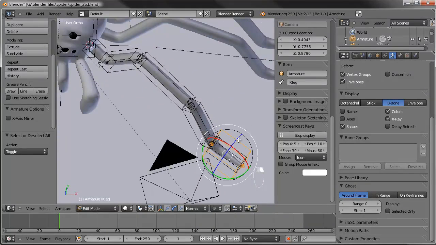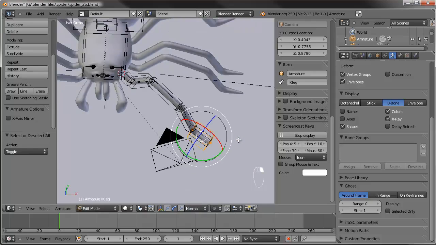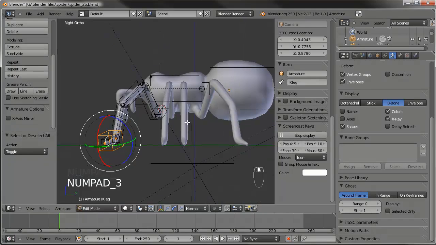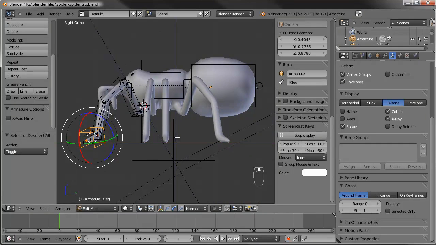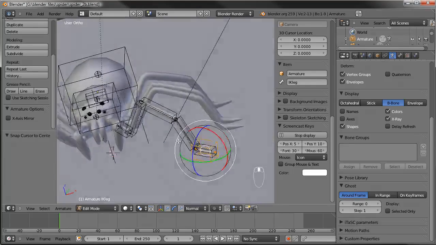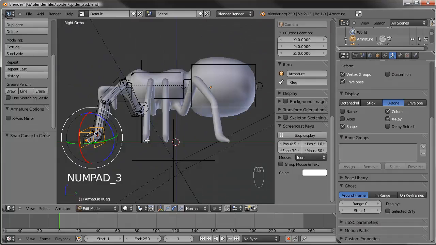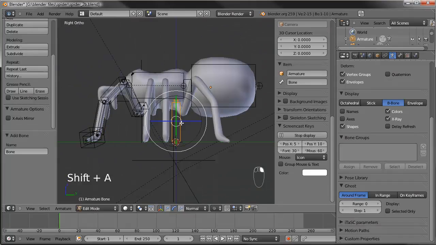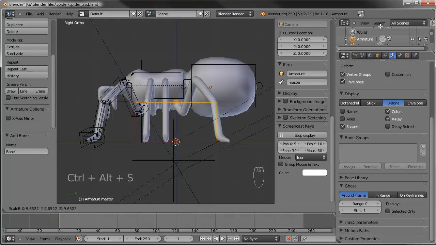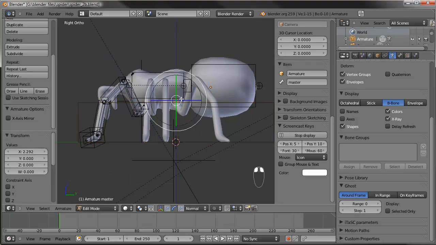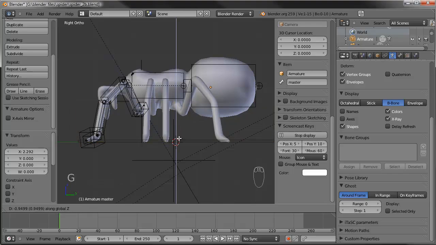Actually, let's do one more thing here before I explain my naming convention. Let's put a Shift S, put the cursor at the center of the whole scene, which is right there directly underneath our spider. And we're going to Shift A, add another bone, grab this one, name it Master. It's going to be our Master Control bone for moving the guy around. And Control Alt S, make it quite a bit bigger, kind of a platform that he's standing on. And then grab the tip of it, move it down on the Z-axis.